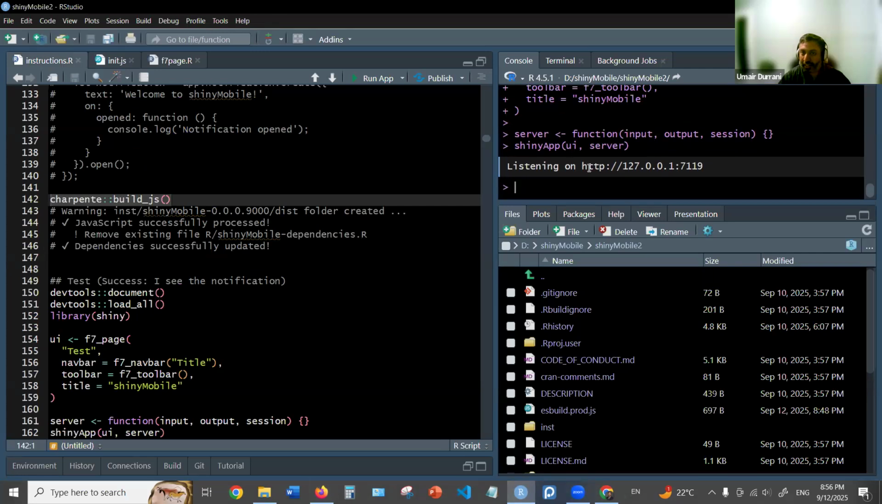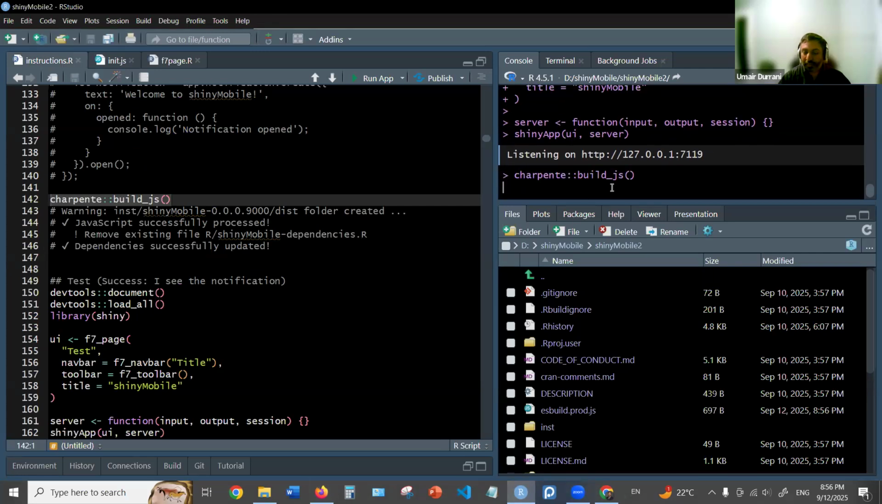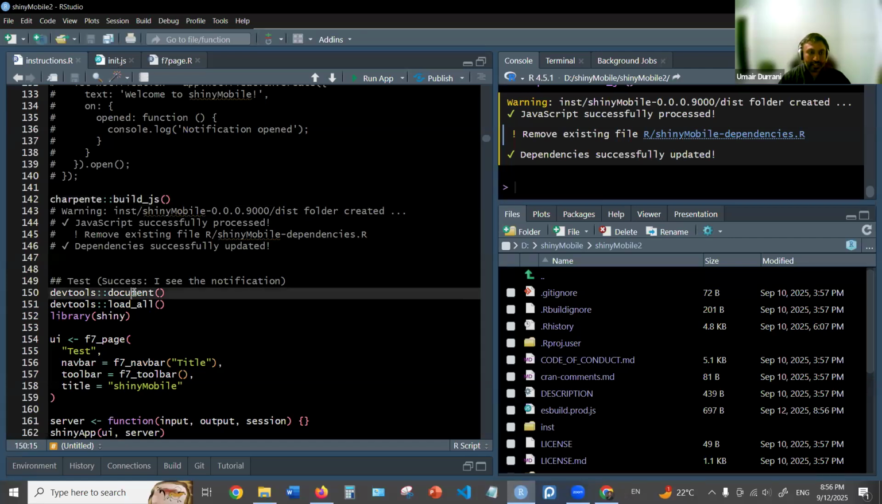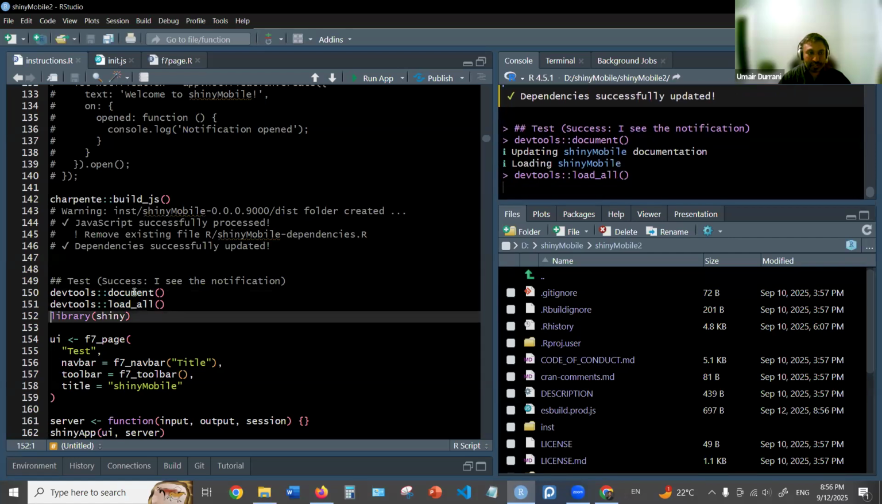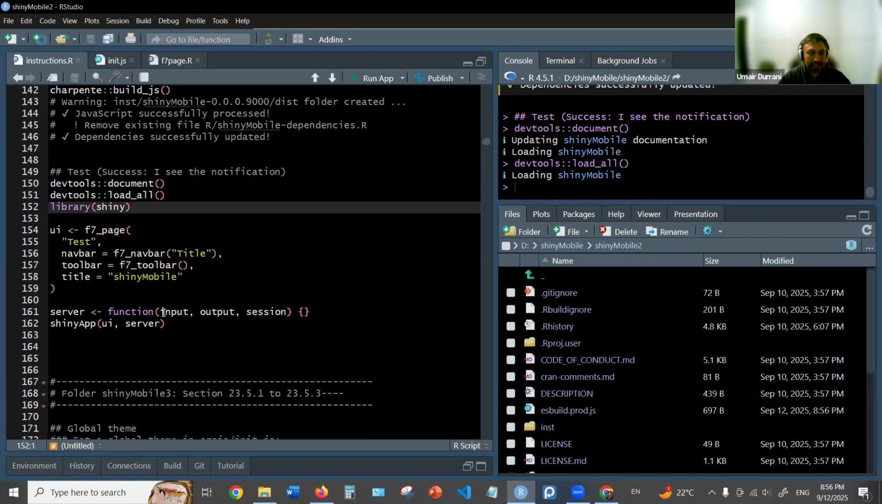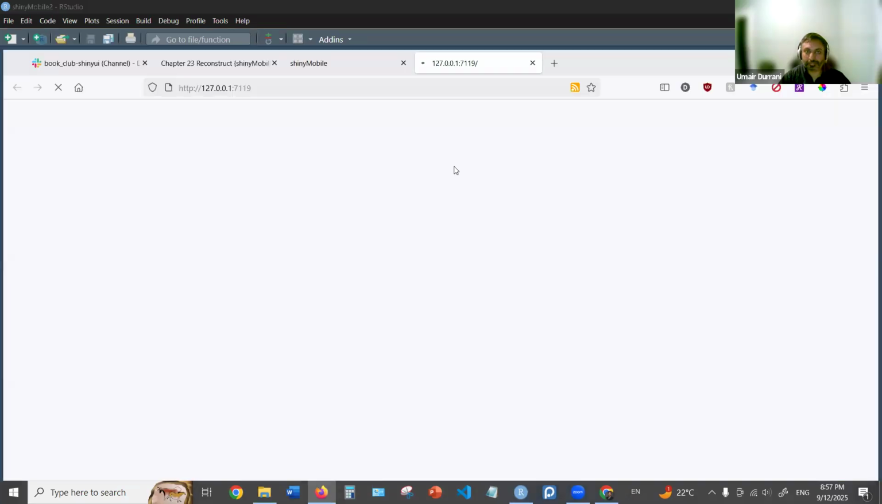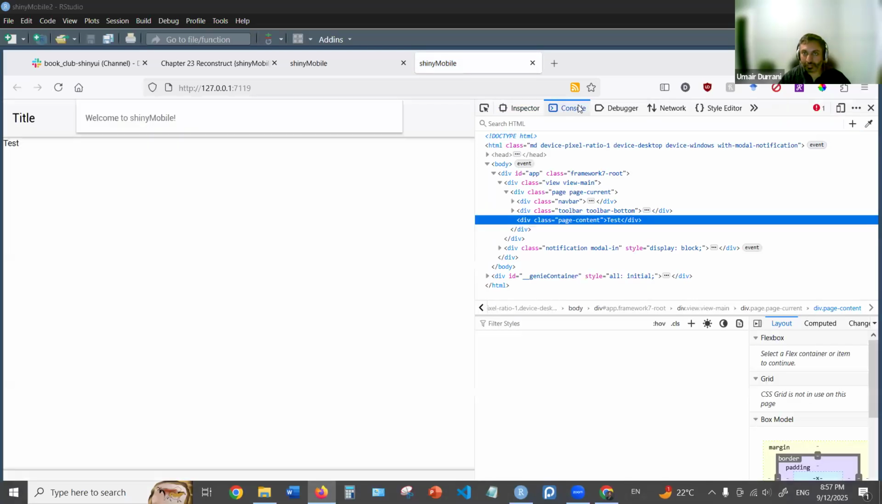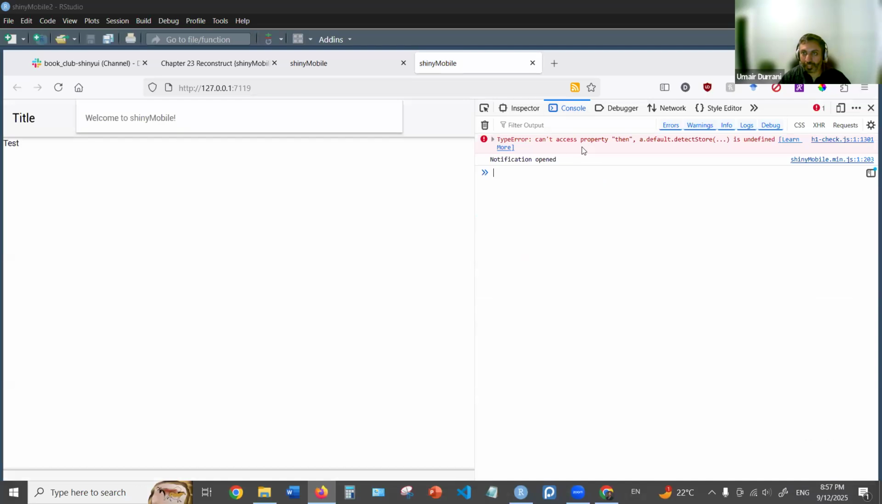Oh, I already have this running. Okay, now run the build.js that we have updated in init.js, document our function, load the package, and then run it again. Okay, now we see this notification that pops up. If you look at the console, it provides us with that notification opened. Not sure why we are seeing this, but anyways. Okay.